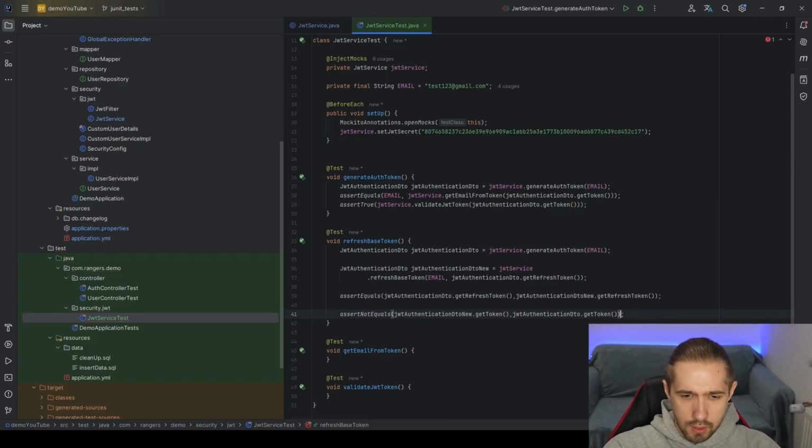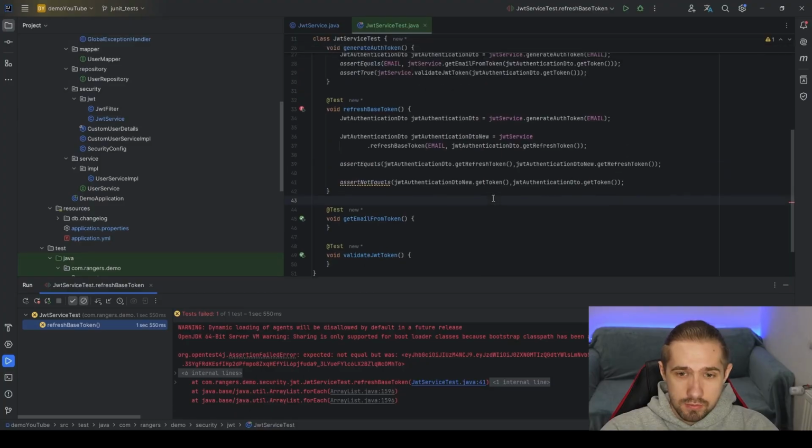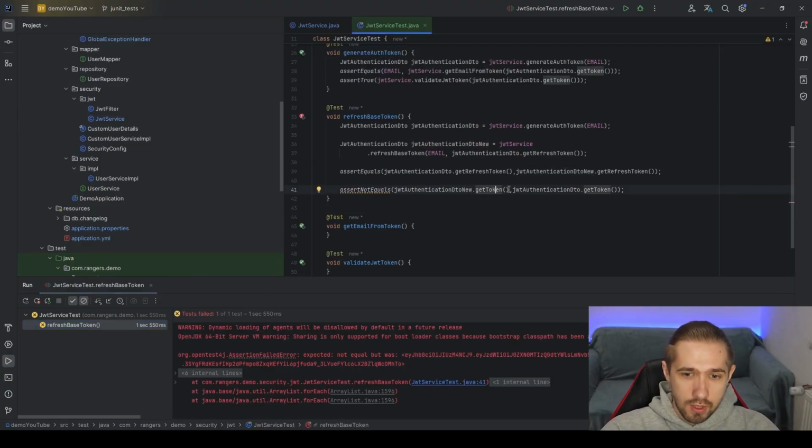GetToken seems fine, but there will be a small problem that we'll see now. It says that it is expected to be unequal, but in the end, it is the same. Why is this happening? Yes, it's all because we generate based on time. We take time and generate it. Accordingly, since our base token update happens at the same time as obtaining the base token, that's how it happens. This won't be the case in a regular application.